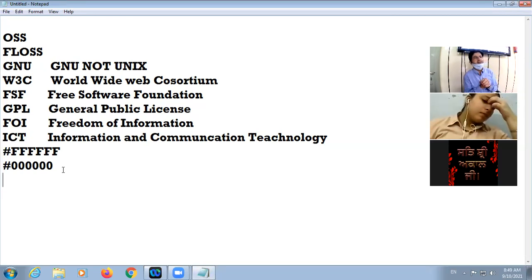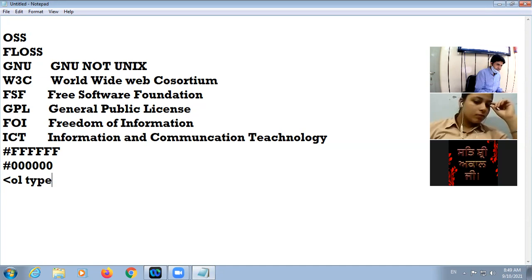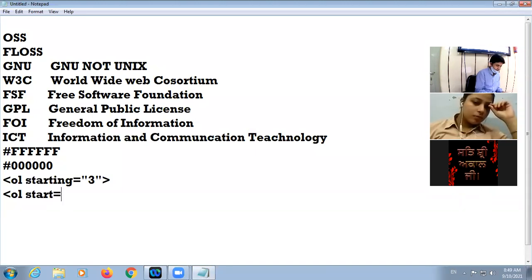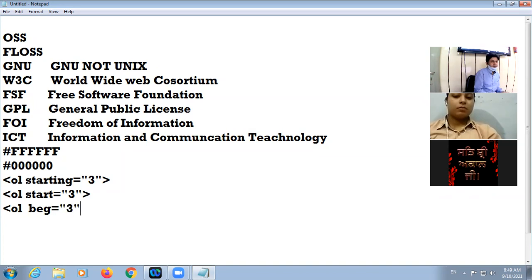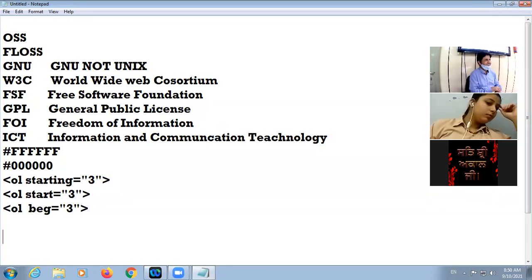Okay, students, we want to start the list from third point. Okay. Which one is correct one? Which one is correct? Second. Start is equal to 3. What is none of these?